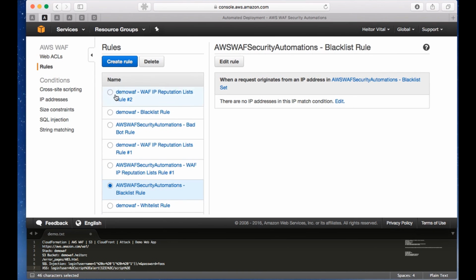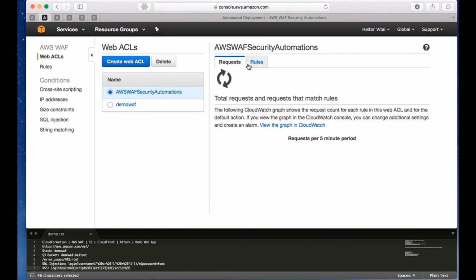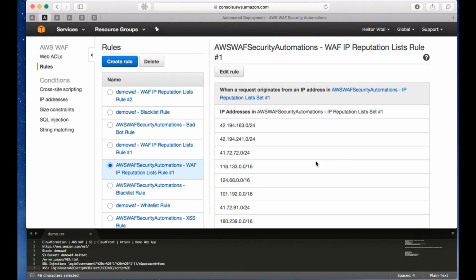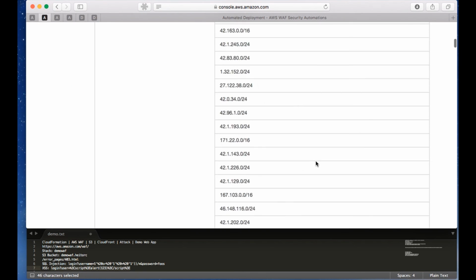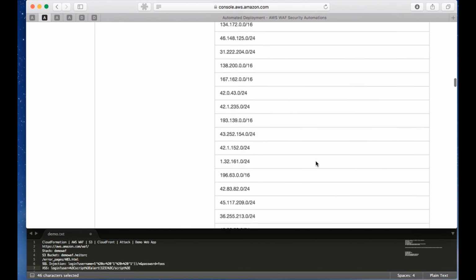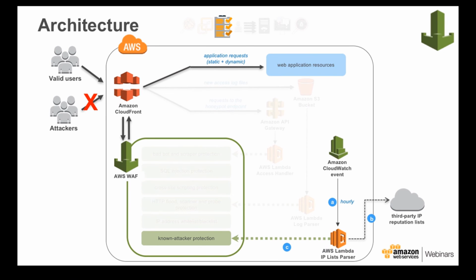If I go back to our AWS WAF page, we can see that there are two rules here with a set of IPs, and if I access this link, we're going to see that there is a bunch of IPs that are currently being blocked by AWS WAF. Those IPs came from this kind of third-party list.